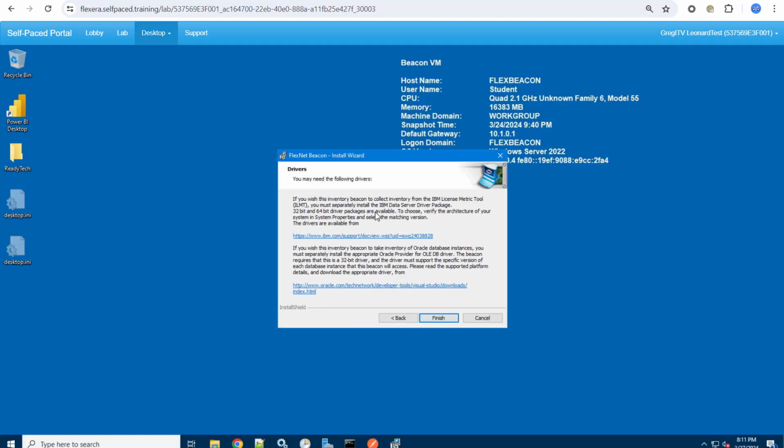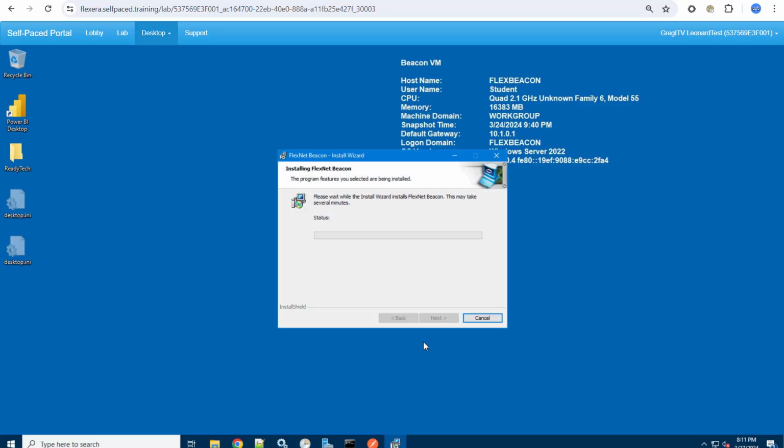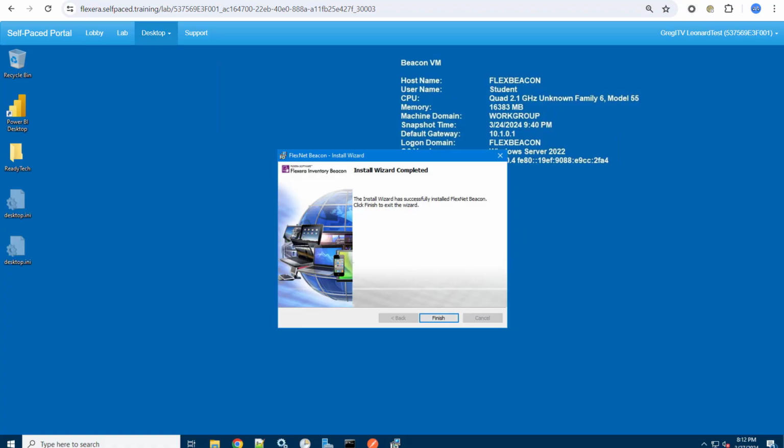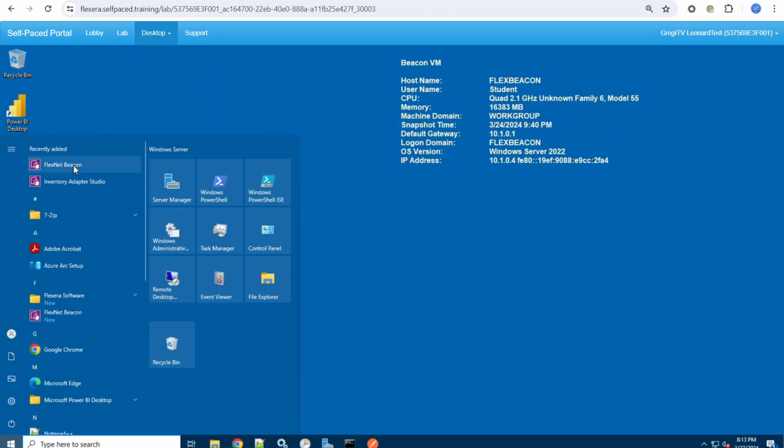If you're running the agent as a substitute for IMLT, you'll need to install a driver. And if you're going to do some inventory tasks with the Oracle databases directly, you'll also need another driver. Now the installation is complete. Click Finish. We'll go ahead and add this to the taskbar.